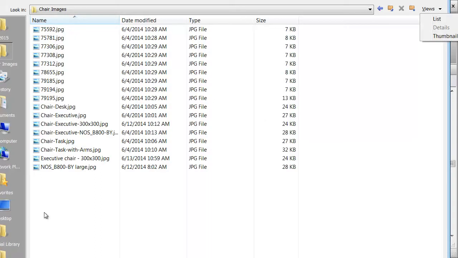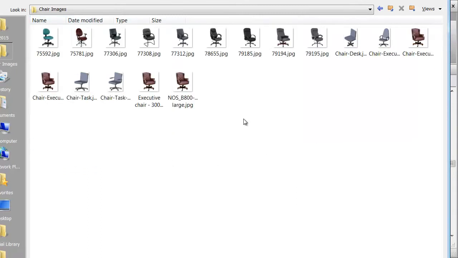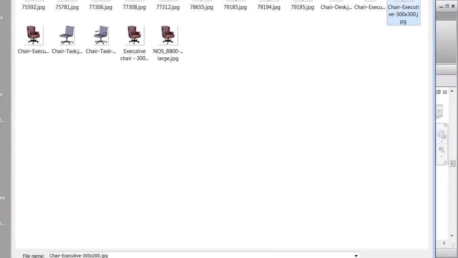So what I recommend is probably resizing it to around 300 by 300 pixels. Depending on the size you're going to be printing it ultimately, that's probably going to be more than large enough for most of your schedules. Do that either with Microsoft Paint, or typically I use Photoshop for that. If I go to the thumbnails, here we see a list of all those. I'm just simply going to pick our chair executive. Again, you'll notice that I've already resized it to 300 pixels.